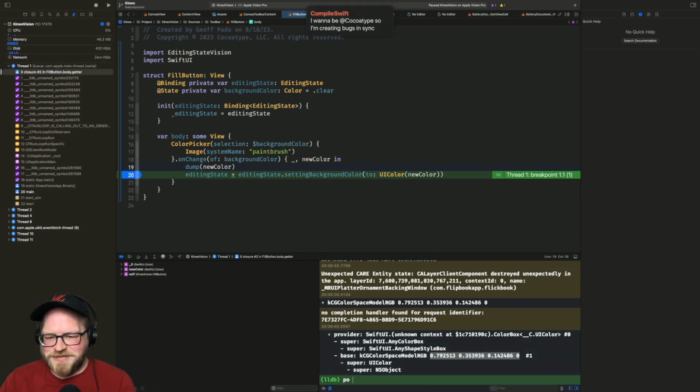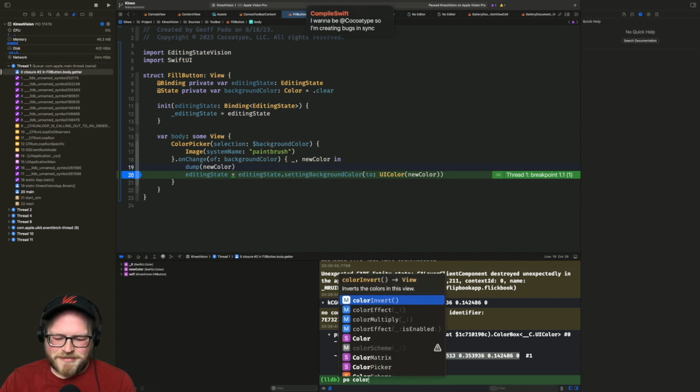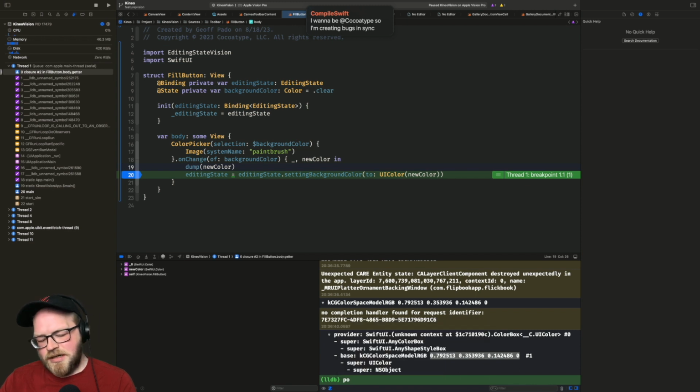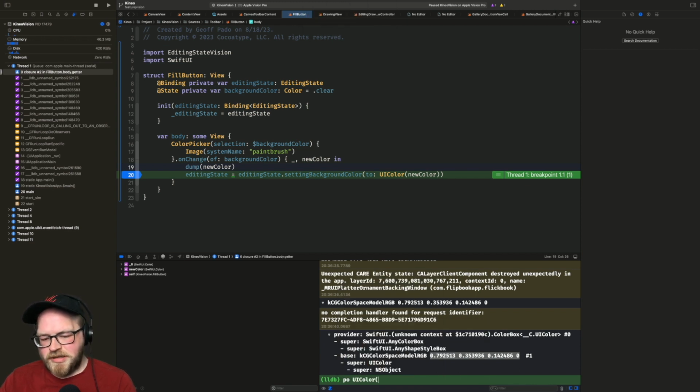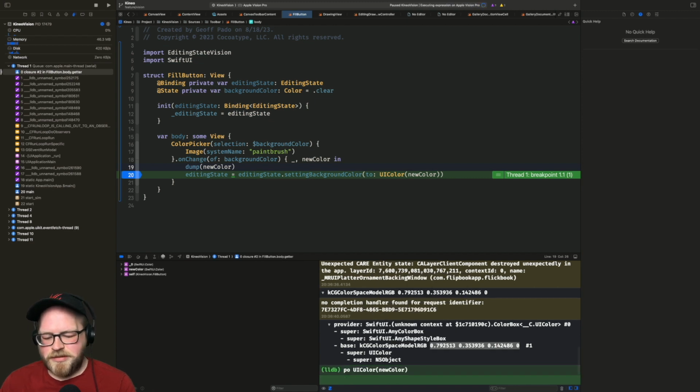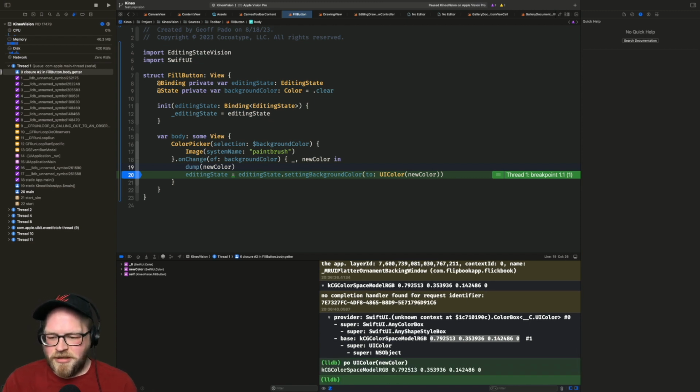You want to be Cocoa type so you're creating bugs in sync? Nice. No, I'm procrastinating from my own thing that I want to do by doing this. So it's all one big circle. It's procrastination all the way down. Exactly.